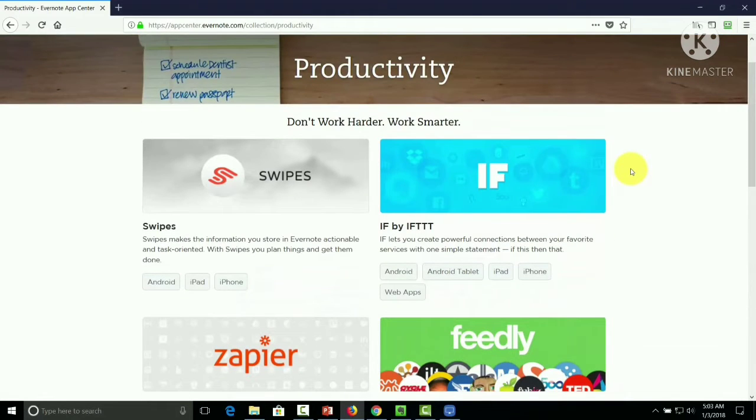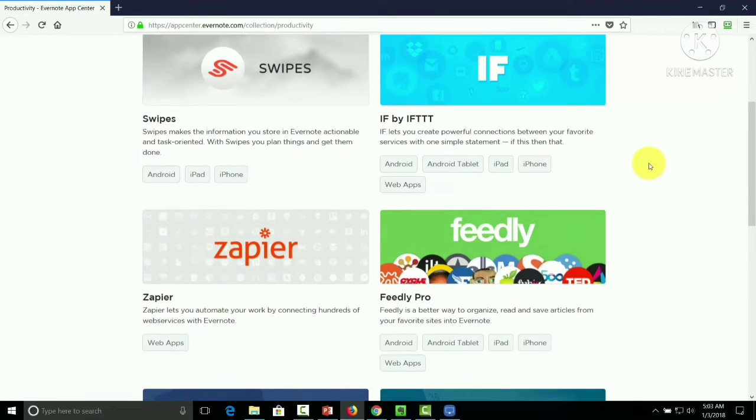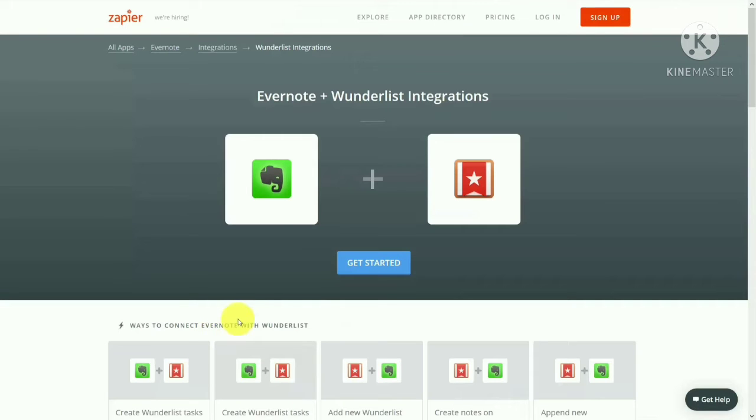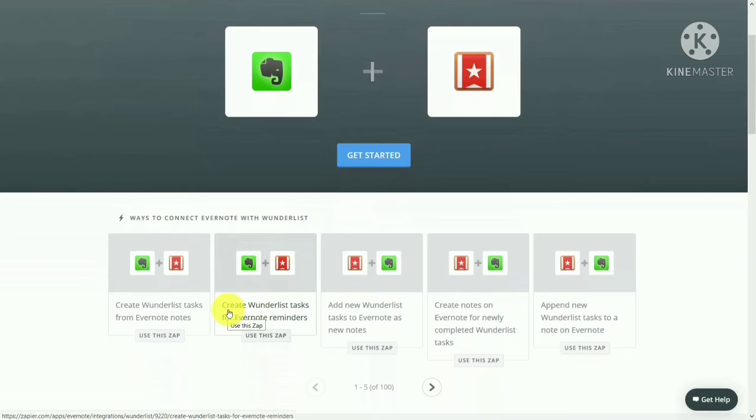So one of the ways that we can actually use Evernote and some kind of task manager is to tie them together through an application like Ifty or one like Zapier. In fact, Zapier ties to the popular task manager called Wunderlist. And in fact, Wunderlist and Evernote have at least 8 different integrations that you can actually use in order to integrate tasks and your use of Evernote.